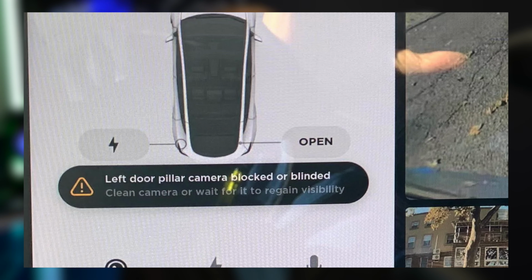And of course, there's been a few cases where it's been perfectly clear weather. There's been nothing on their cameras, clean cameras and all that, where they're getting this alert. And if that's the case and it does not go away with powering off your car, letting it go to sleep and trying it again, then it's good to start with the remote diagnostics from Tesla again and go that way. Next up is left door pillar camera blocked or blinded, clean camera, or wait for it to regain visibility.